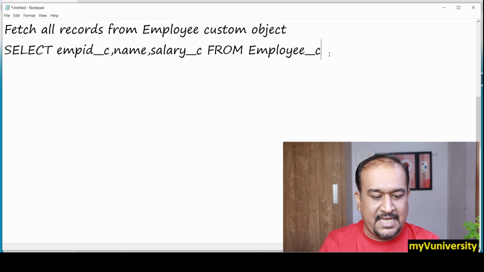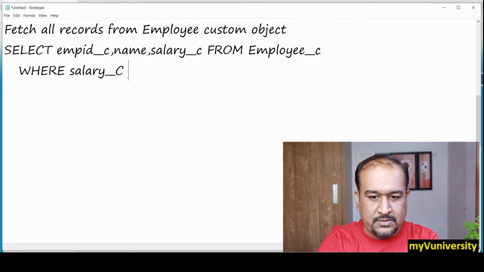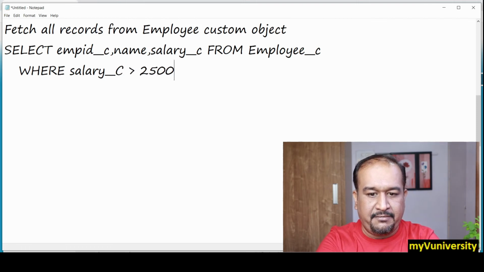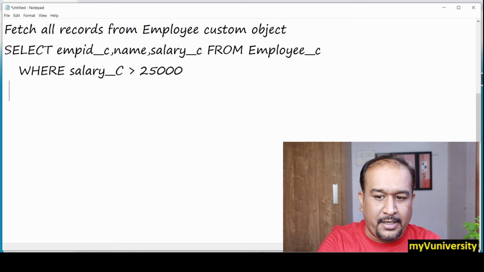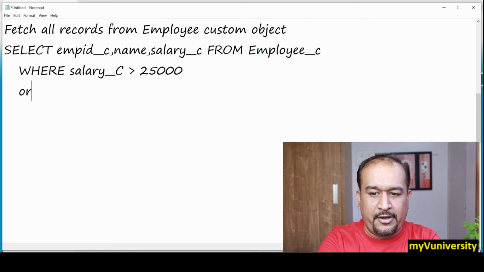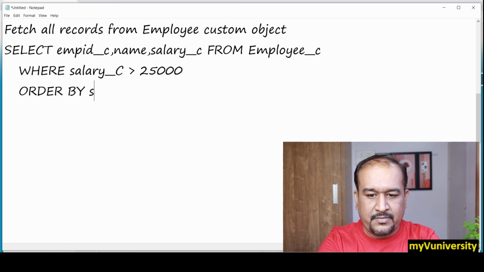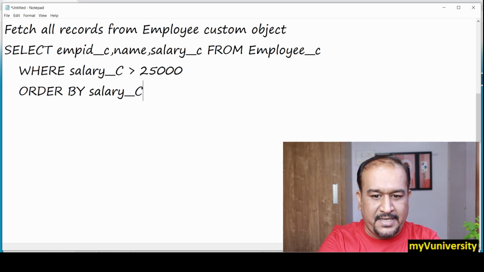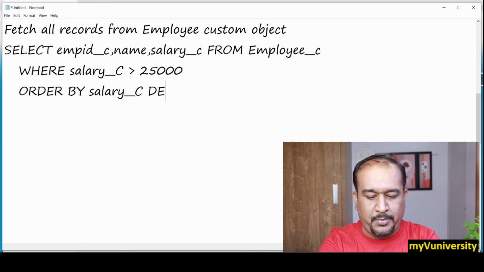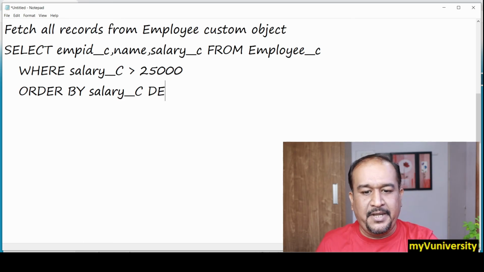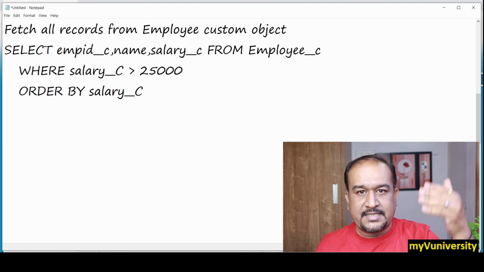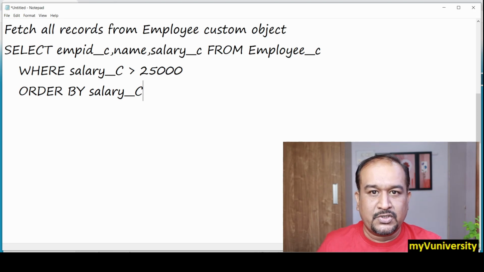Now you can have the where clause as well. You may put where salary__c is greater than, let's say, 25K. That's what. You can put the order by clause also. If you want ascending order of salary, you can say order by salary. Capital, small, both are fine. Order by salary, you may say ascending. If you want descending, you may say descending. If you skip it, it will be considered ascending. Ascending order of salary. Okay.